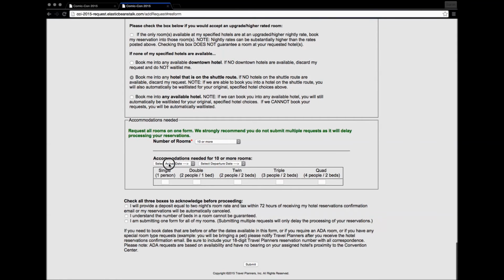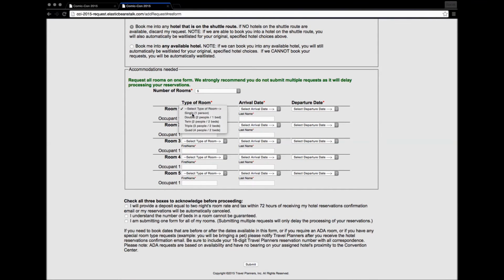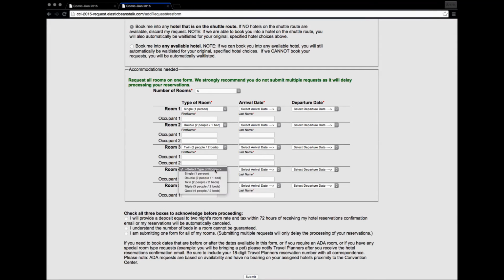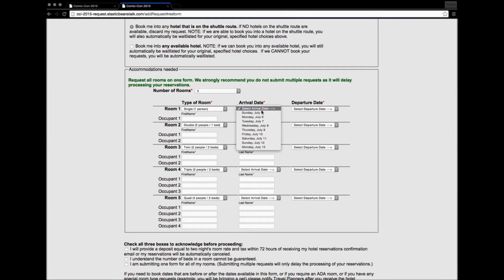So now you need to input the actual number of rooms that you want. If you need more than 9 rooms, it won't ask you for names, it'll just ask you for room type and dates. Everything else you do have to submit occupant names and room type and dates. And you will notice that it's responsive and it adds fields based on your selection. So here you can see that we've got 1 of each room type up, and it's automatically creating the correct number of boxes for the names of you and your roommates.